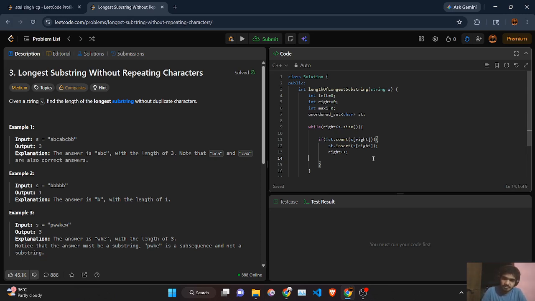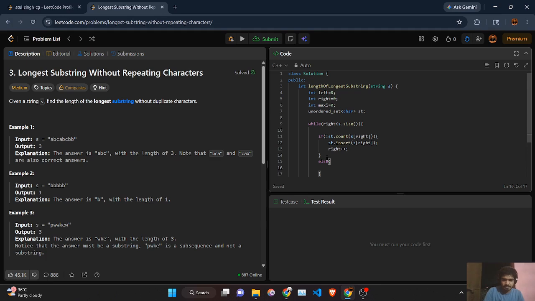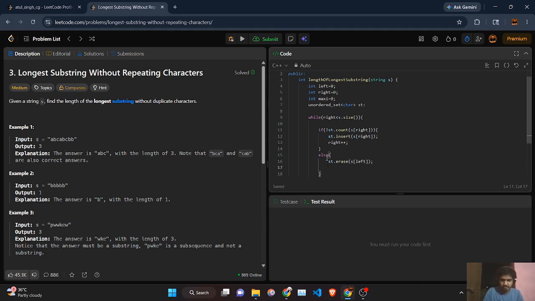If we find that the set already contains A, then it's not good. We will remove it from the left and move our left pointer ahead. Set dot erase s of left. Move our left pointer ahead.